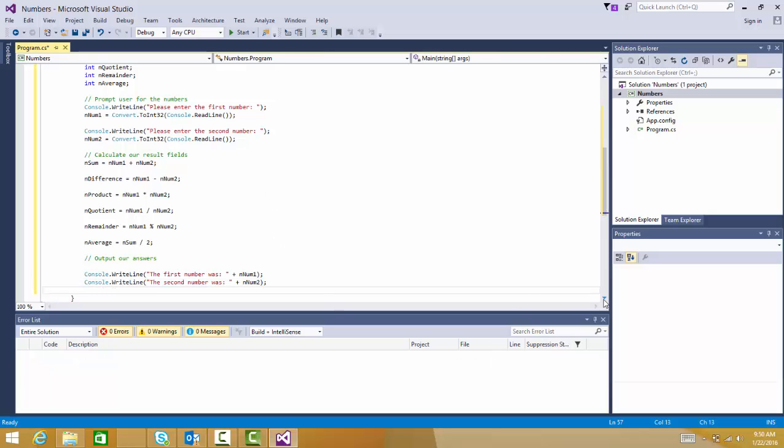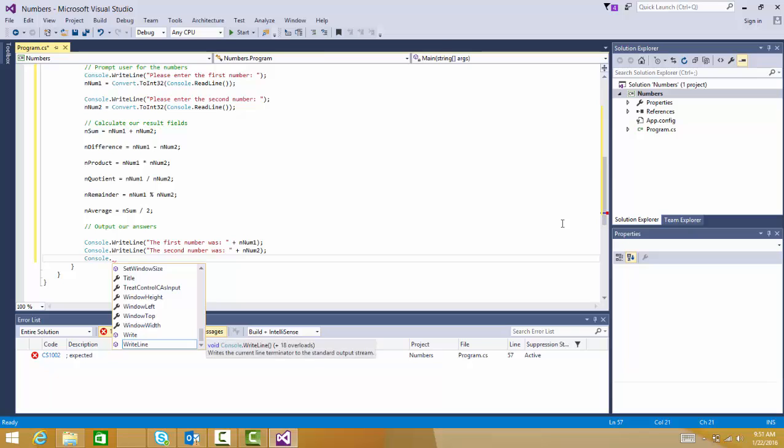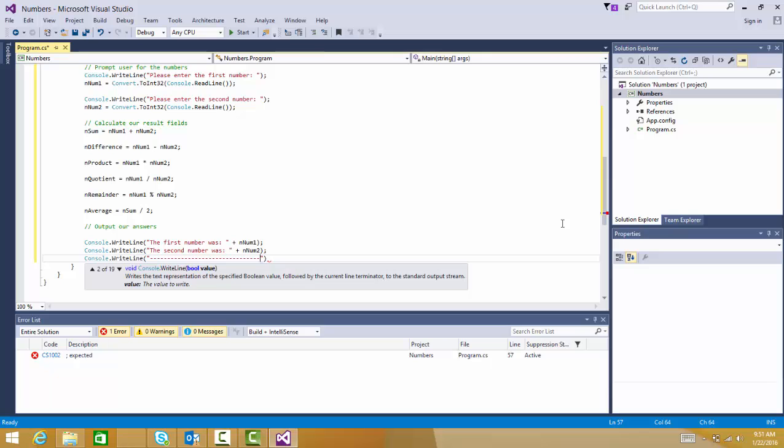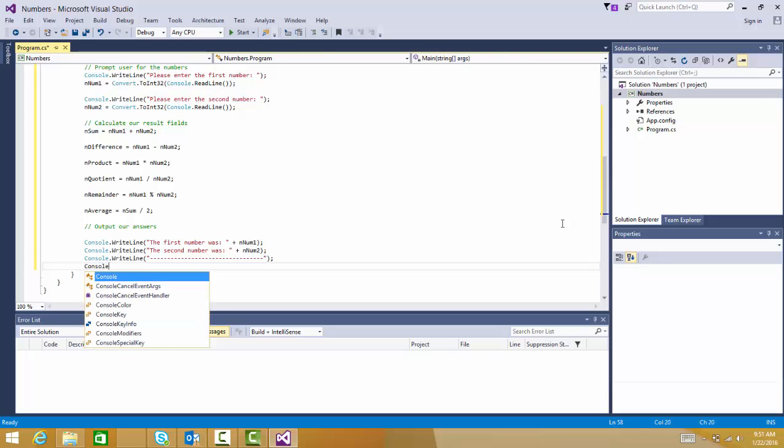As I'm writing this code, I'm just putting things out for our user to see. Now I need to do another writeline. This time I'm going to put out a line of dashes because that was kind of our heading. Oops. Semicolon goes after the closing parenthesis, not before. Now I'm going to output all of our answers.